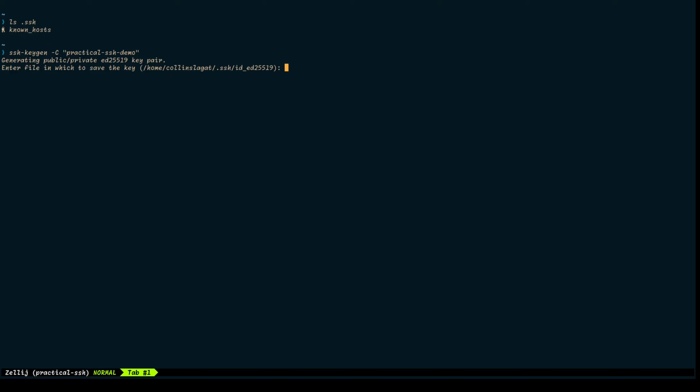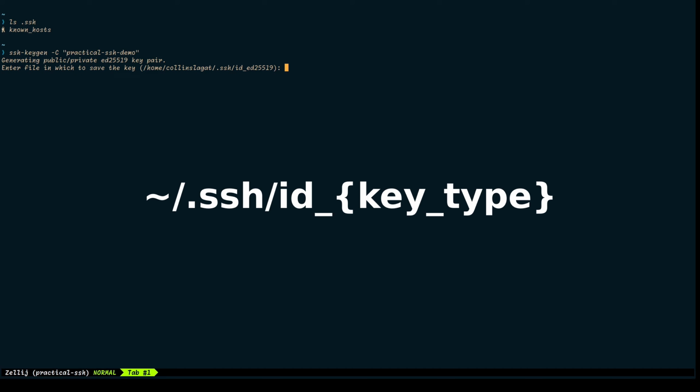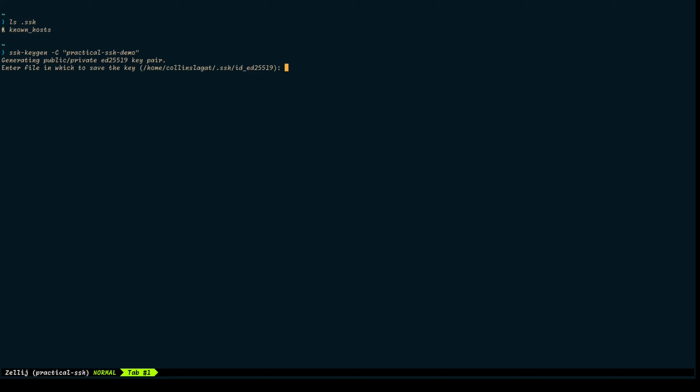You will be prompted to confirm the path of the private key. By default, it has chosen the key name of id_ed25519. This isn't by accident. OpenSSH uses default key names that follow a certain naming convention. Knowing the names of these key types is important to know the default behavior of OpenSSH. Let's accept that name.